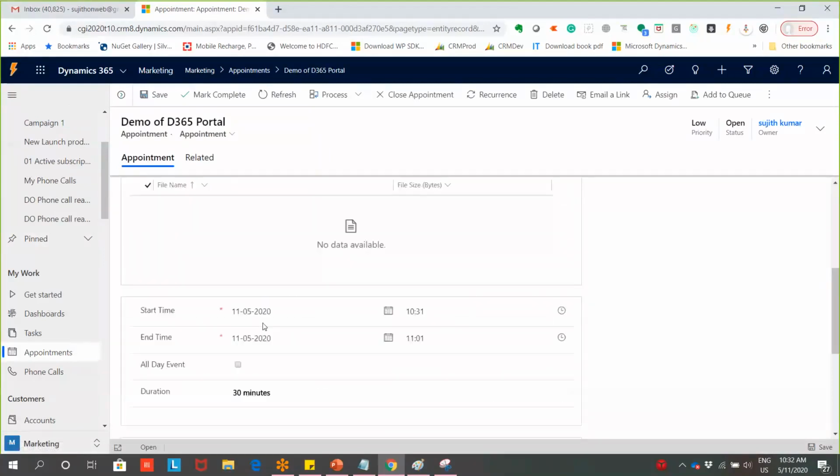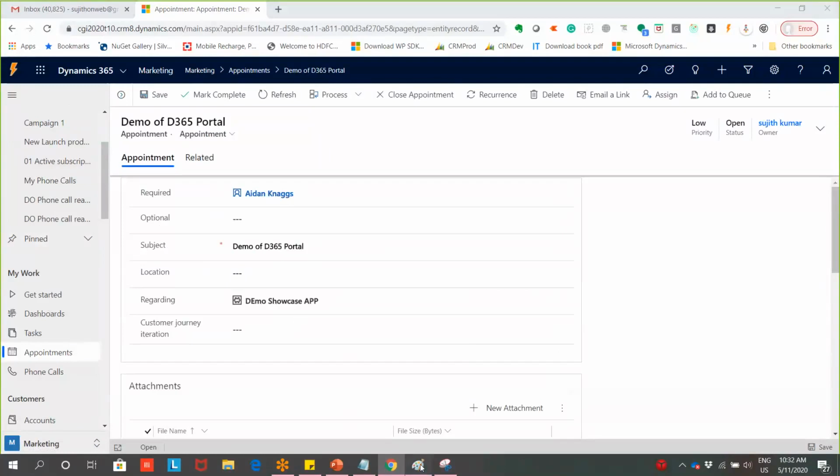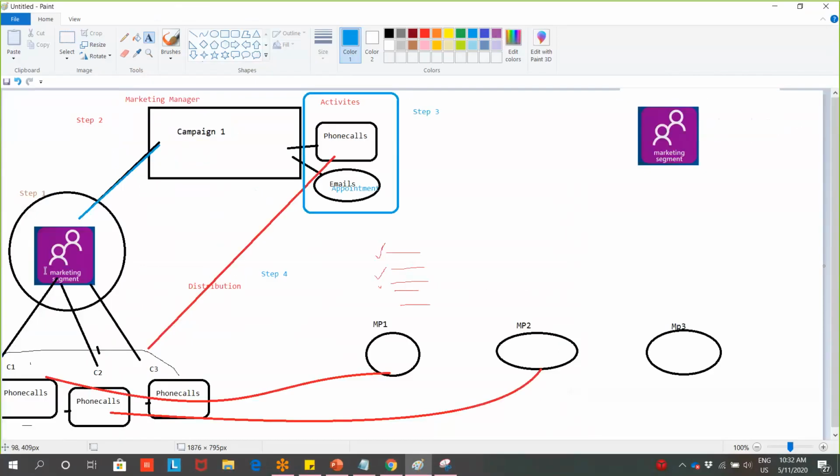So joining the meeting. Now, if you see, the activity which we did was define a marketing list and identify a list of members. Then we created a campaign and we created different activities which we are planning for that campaign as step 3. Then once our planning is over, we are distributing that campaign to the marketing list. So automatically this is assigned to the individual members. Then we are assigning that work to the marketing person.